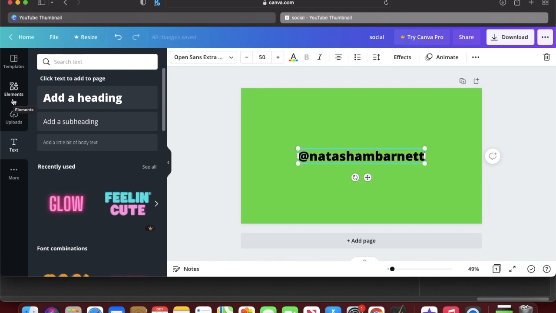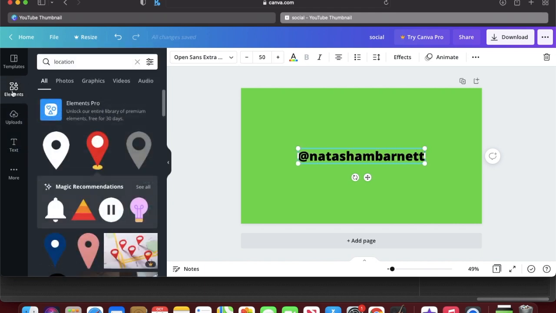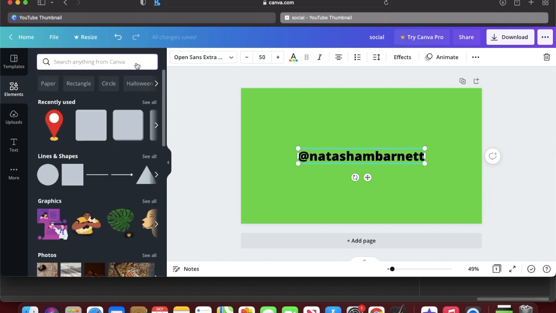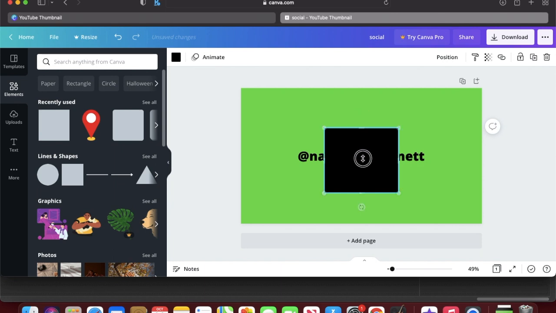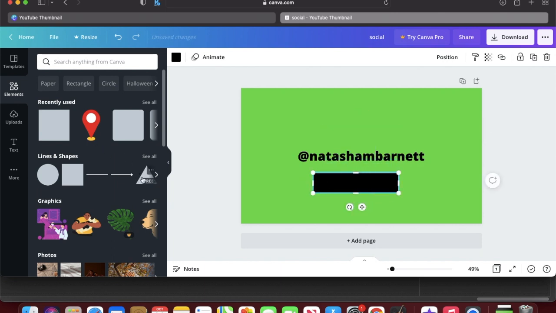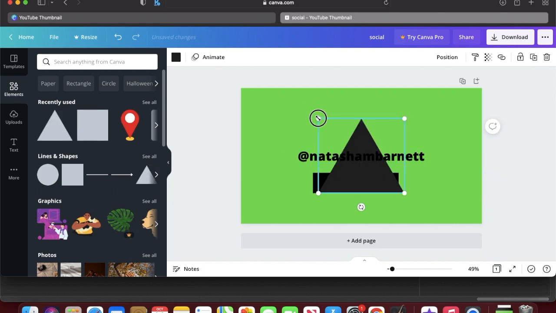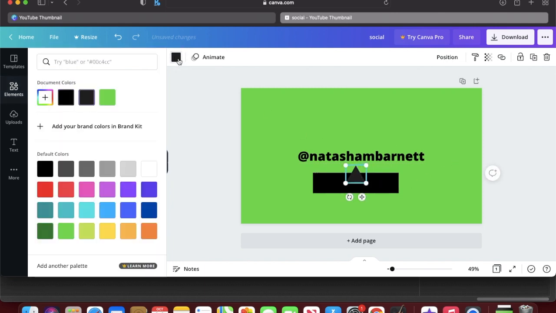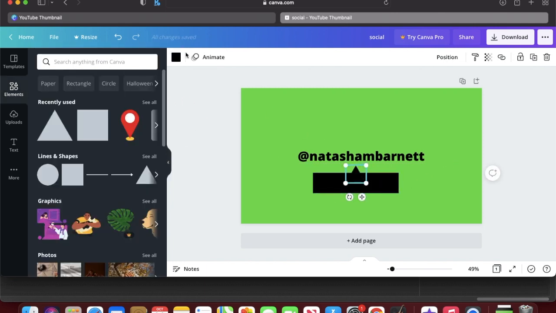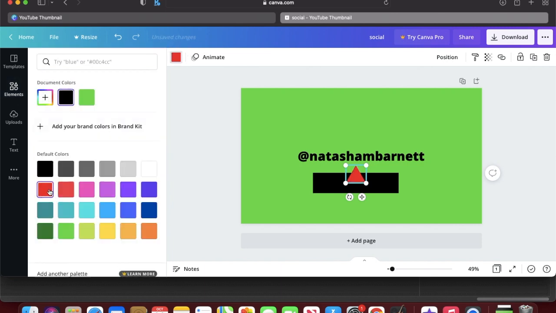Now when I say this is 100% customizable, it is. I wasn't able to find a social tag, so I made one of my own just by using some simple easy shapes just to show you how quick and easy it is. Grab a rectangle, grab a triangle, boom, social tag. So let's actually make these red because I believe that's what they normally are. Oops.